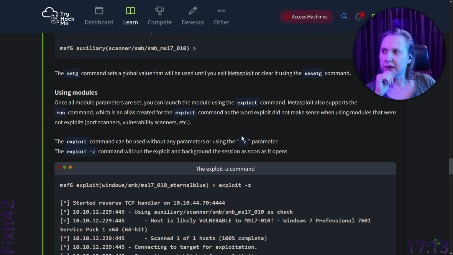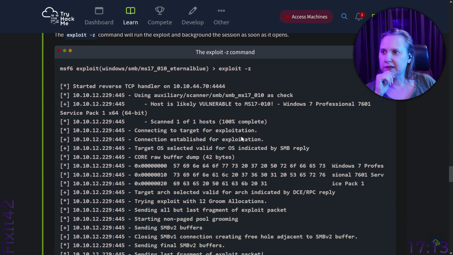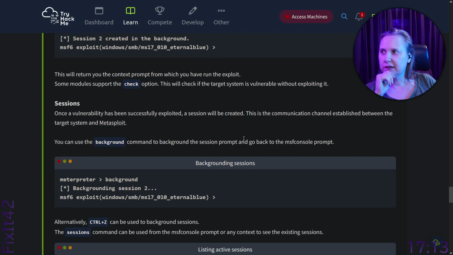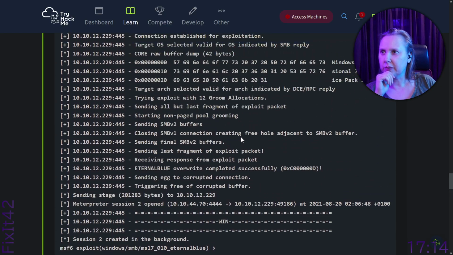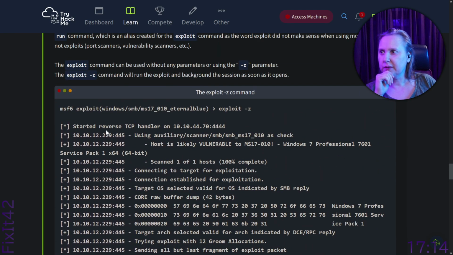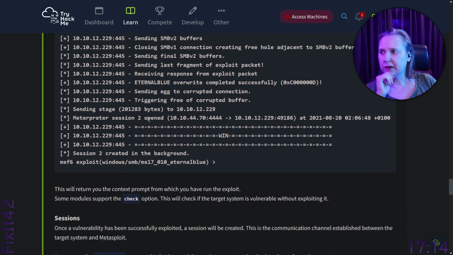That's my air cleaner waking up, if you could hear it. This will return you to the context from which you have run the exploit. So I'm thinking we'll do this so we don't have to look at all the output.